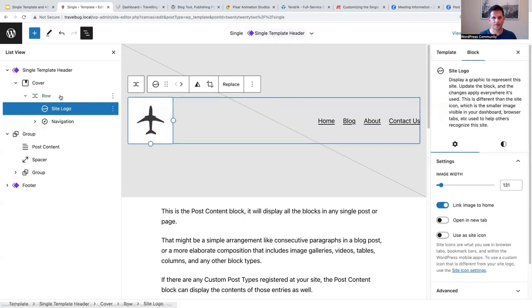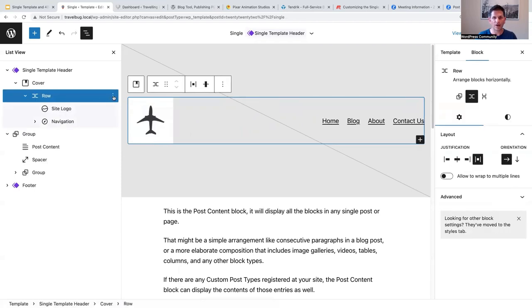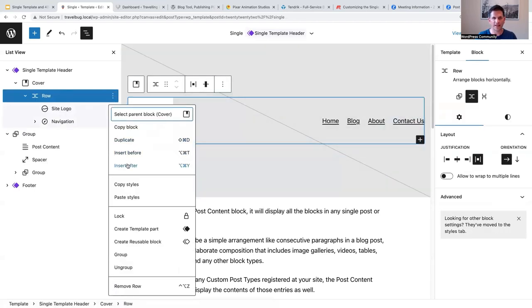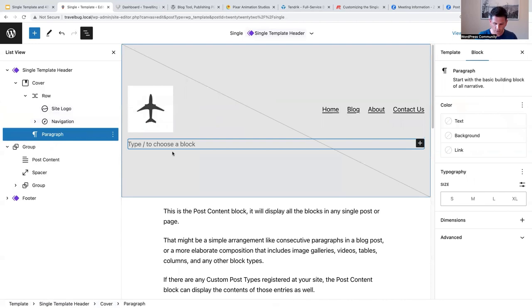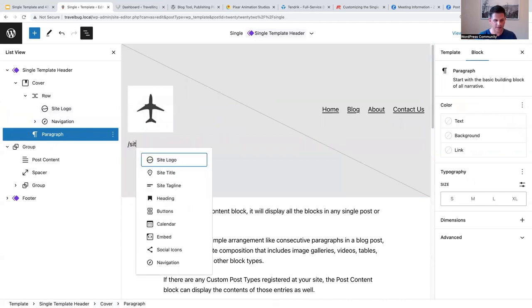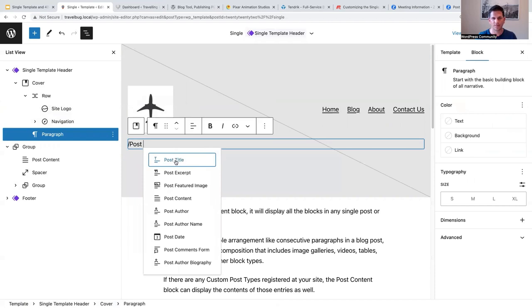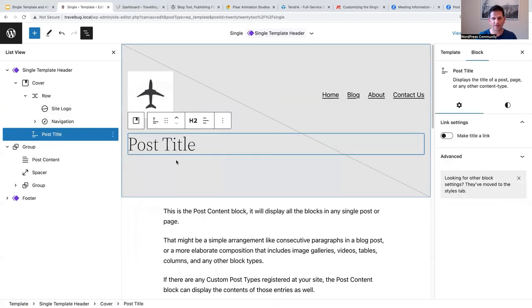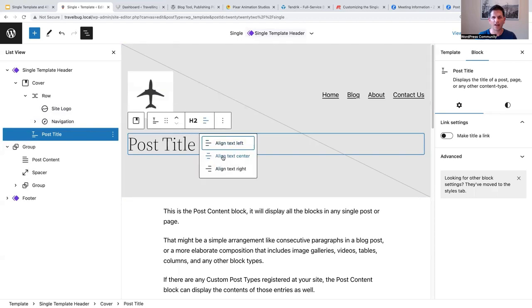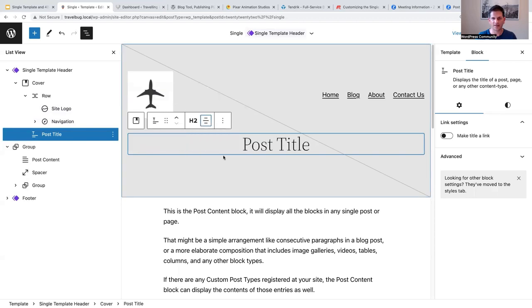All right, we can even enlarge this site logo a bit. There we go. Now below our row block, we are going to say insert after. We are going to add our post title, so the title of that post, and we are going to say we also want to align the text to center.